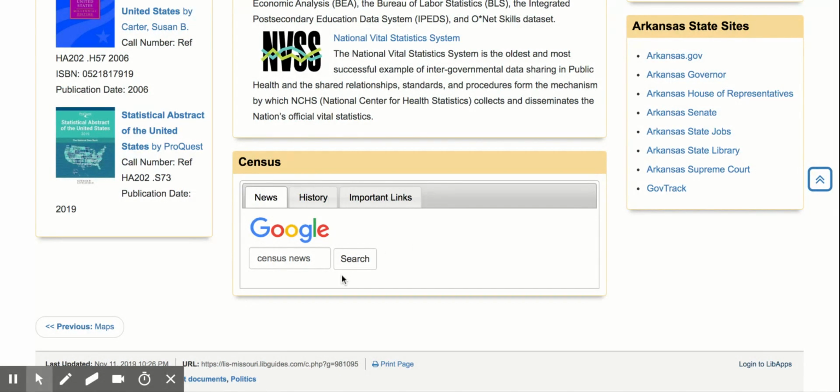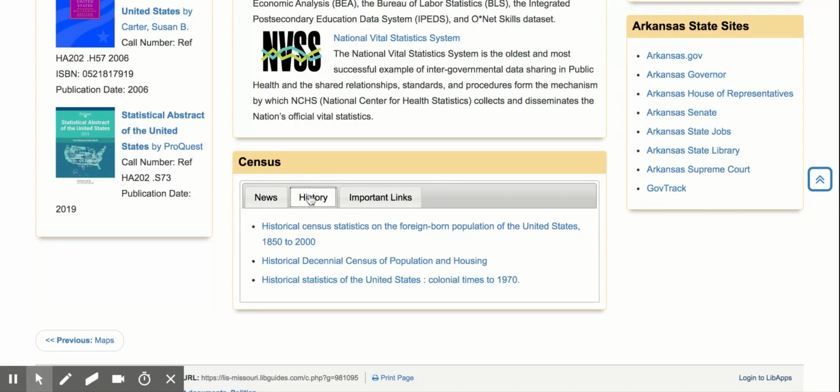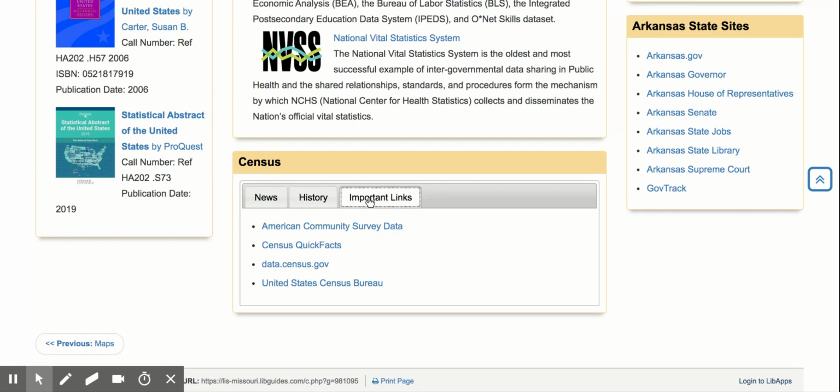Clicking Search will display a new tab with the current census news. The History tab has links to a couple of online historical statistics. And finally, the Important Links tab will direct you to the sites that tell you everything you've ever wanted to know about the census.